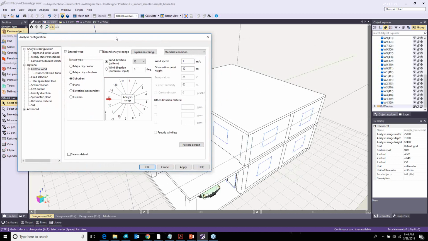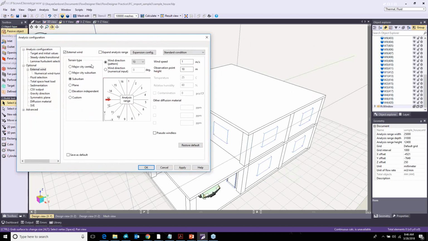And you'll notice the wizard is already set up very easy for you, to where you can specify what your terrain type is, right? So if you're in a suburban area, or if you're like a major city center, and the way the wind is going to flow to the building and around it is going to be affected by the surrounding buildings, right? FlowDesigner can take that into account.